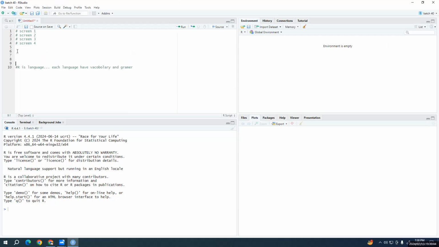Like here is the word hashtag. It is a word of our language. Hashtag means comments, or heading, or title, or note. When you type hashtag or number sign with any line, it indicates that these are the comments, these are the notes.